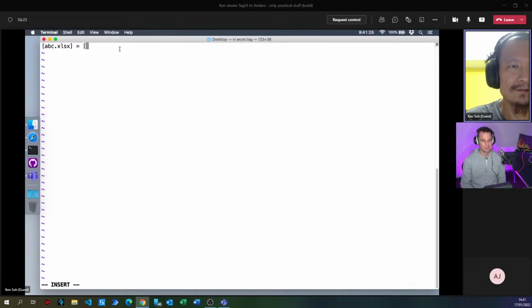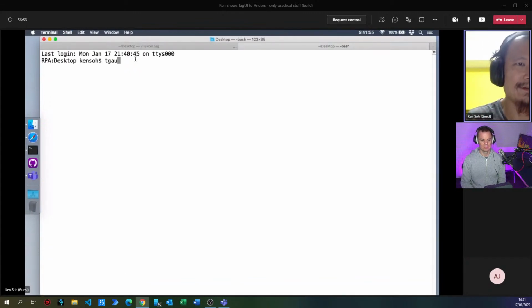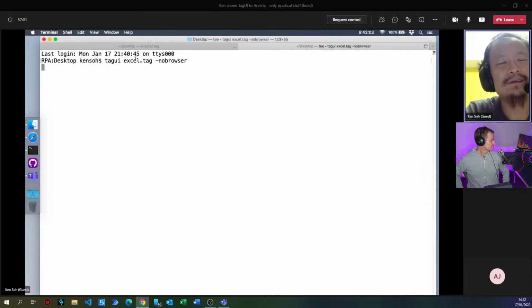To the people who just joined, this is just a simple notepad that Ken is typing in. Something like that, and I want to give it a sheet name. Maybe I call it sheet1. Then I start inserting values from a cell, let's say D5, for example. So I just want to insert 3 values into this Excel file. So I run it, with the no-browser option, because I don't need a web browser now. So I just run that.